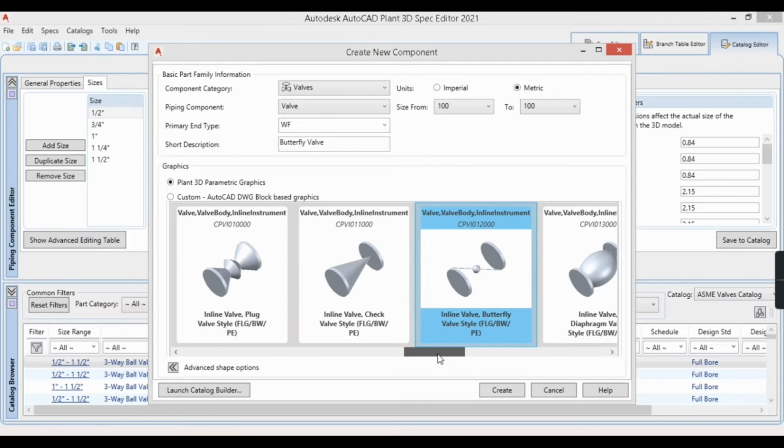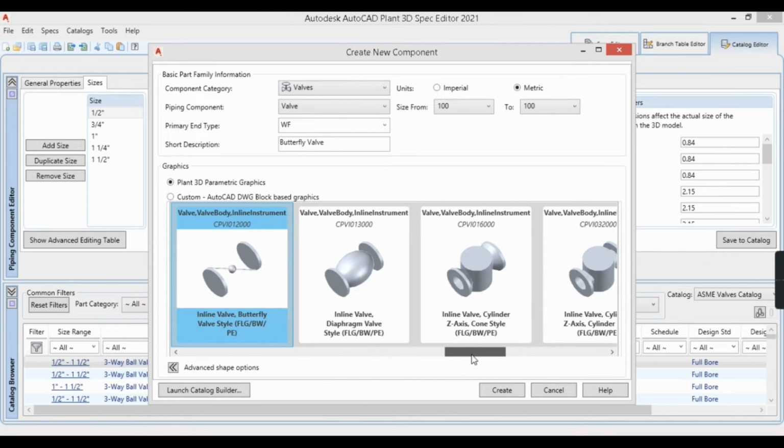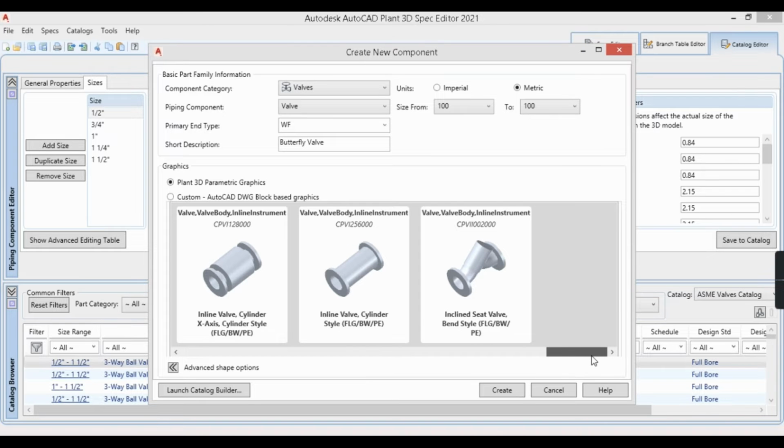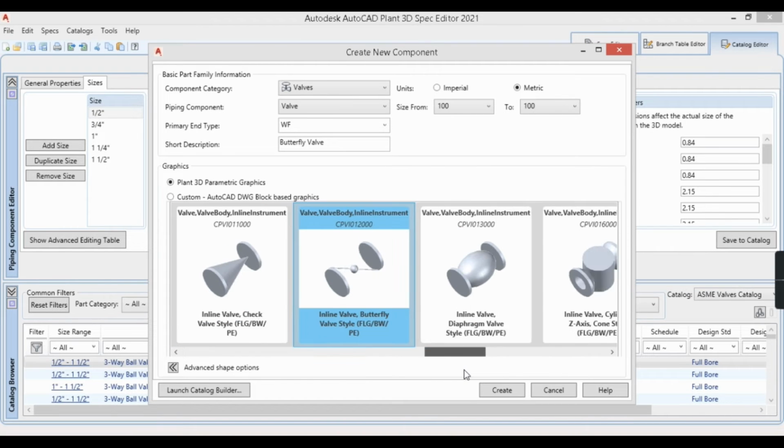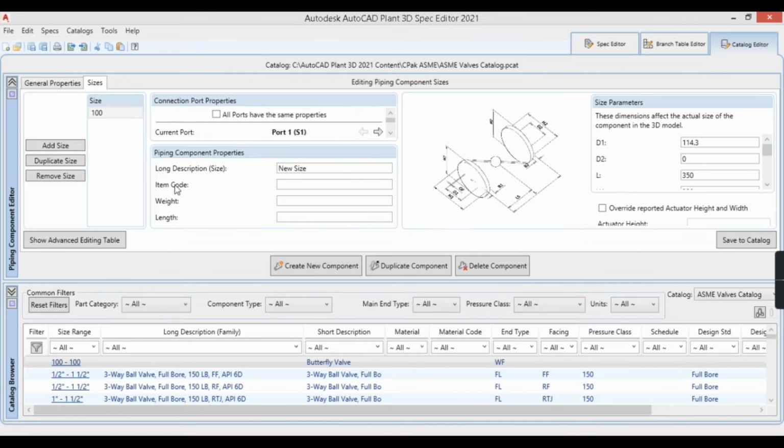Similarly, there are many other valves like check valve and diaphragm valve. You can check them in your spec editor and select the valve which is required for you. I'll select this butterfly valve, and the end style, I mean flange, butt weld, or plain end. I'll just click on create. Here you can see that my valve has been added in the catalog, and the size is 100, which I had selected, and I have to enter these details now.